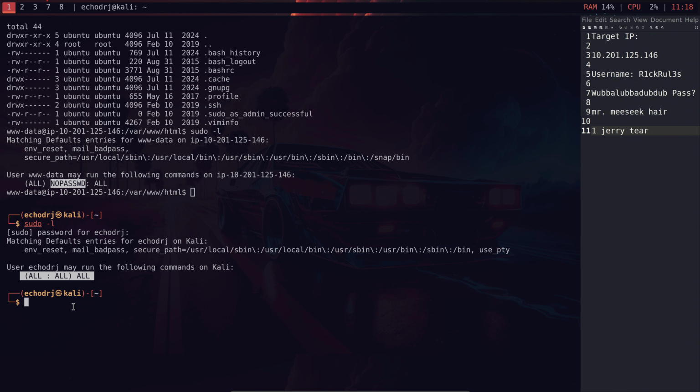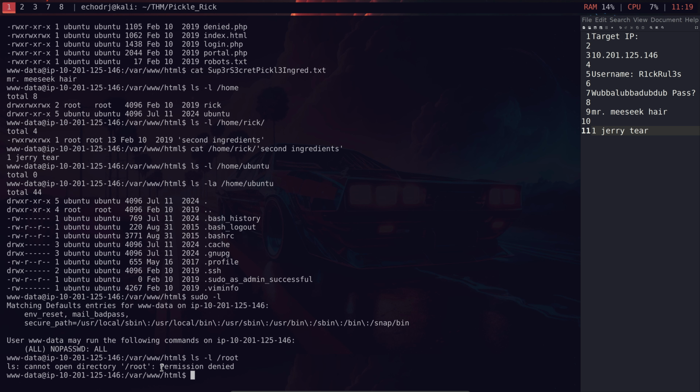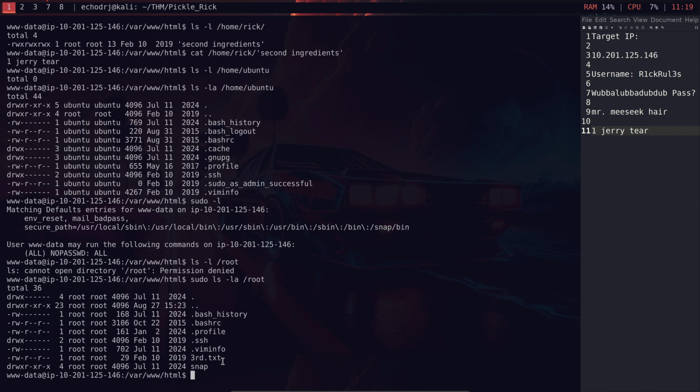If someone was to be on my machine, for instance, and start poking around, if they were to try to run a sudo command, they would have to know my password. With this no password though, we should just be able to poke around the box to anywhere we want running sudo. So let's see, for instance, the root directory. So we have permission denied. But if we try this as sudo, we can see now third.txt. And here everybody has at least read access to this file. So let's go ahead and cat that out and see if we can get that third ingredient.